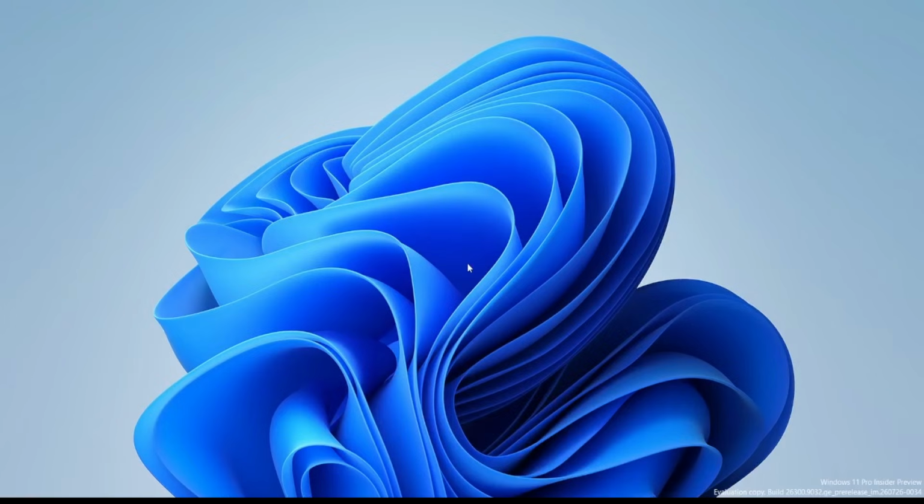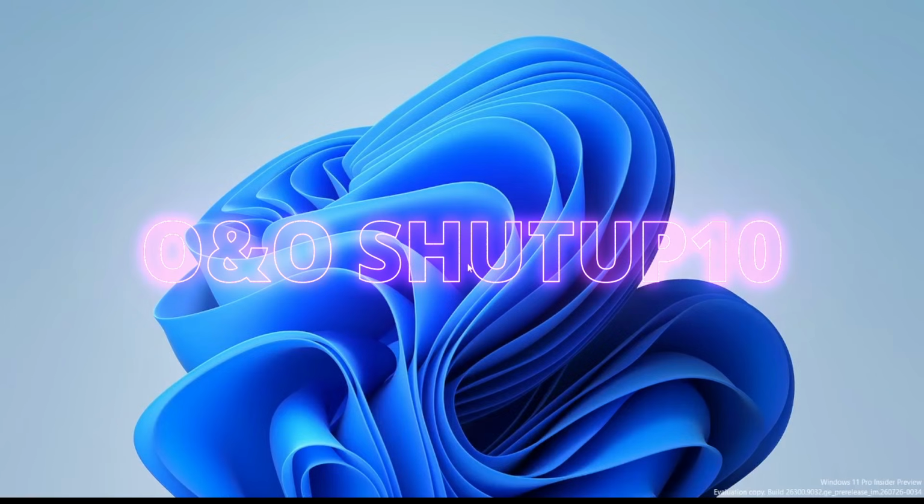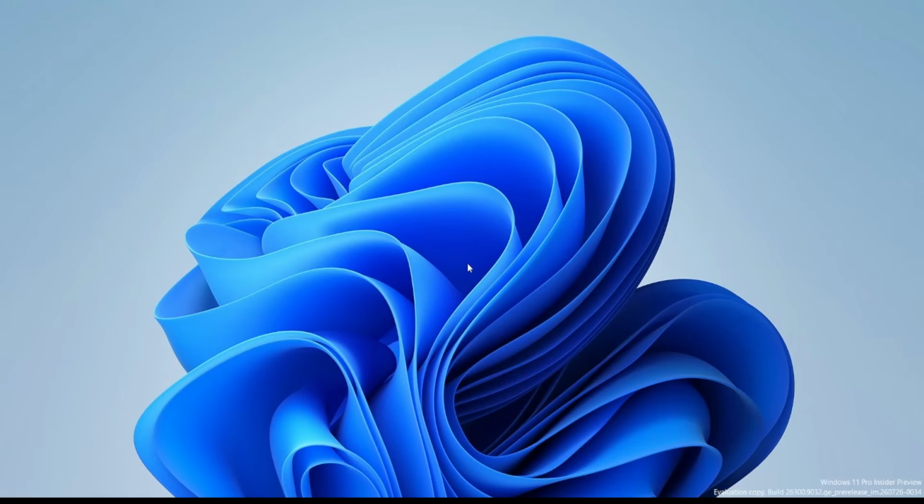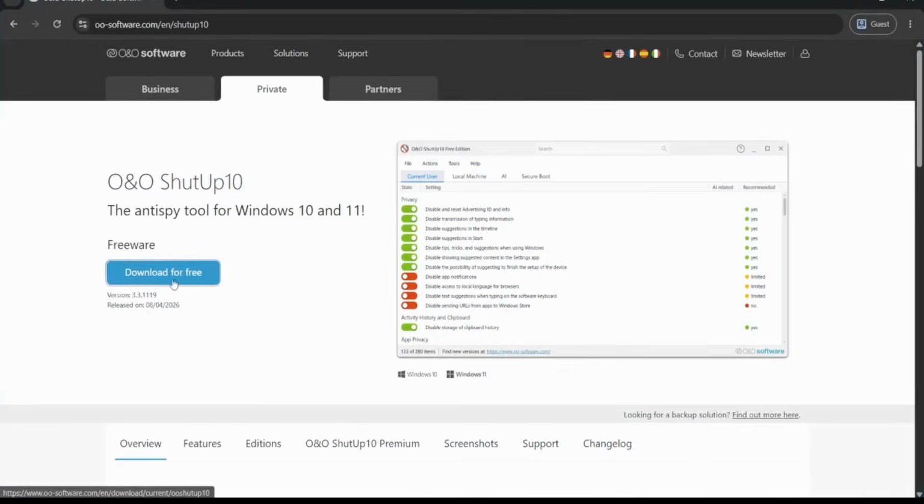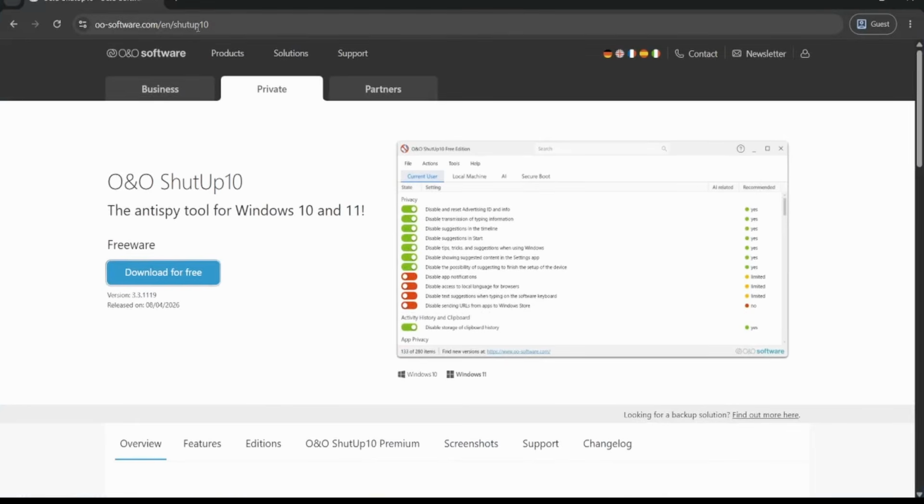Layer 2. O&O Shut Up 10. Let's kill the telemetry pipeline. The GDID itself is just an ID number. It only becomes a tracking threat when Windows Telemetry ships it back to Microsoft along with your usage data. The fastest, safest tool for this is O&O Shut Up 10. Free. No installation required. Link in the description.